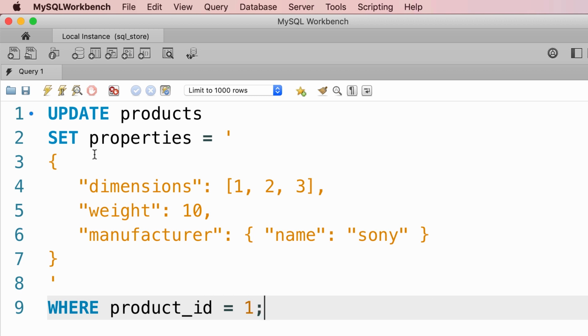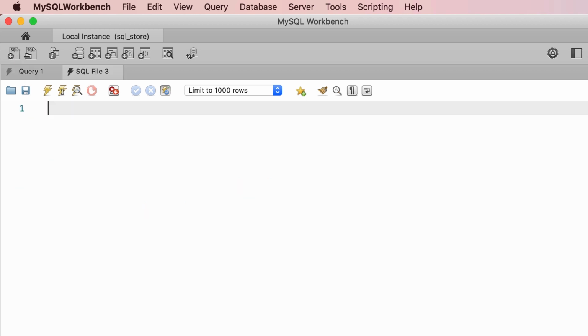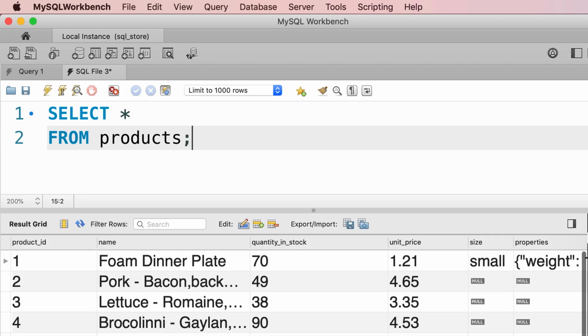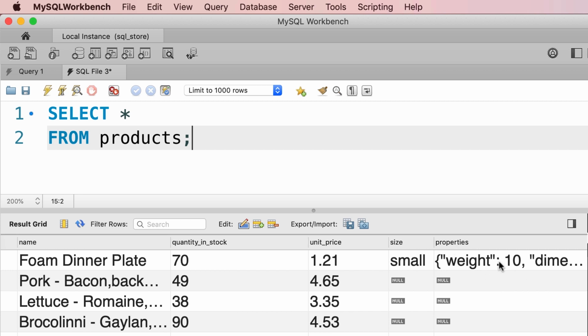Beautiful. Now I'm going to open another query window. Let's select everything from the products table. So here's the first product. Look at the properties column. This is our JSON object. Now we can query this object and extract individual key value pairs. I'm going to show you that in a second.